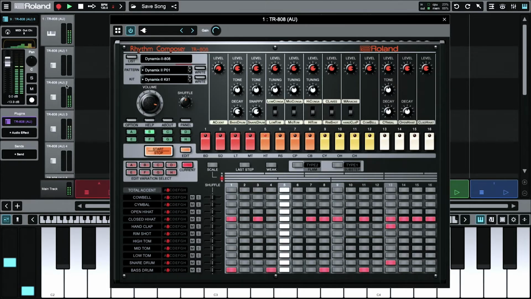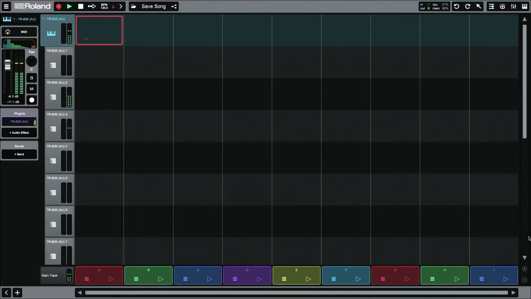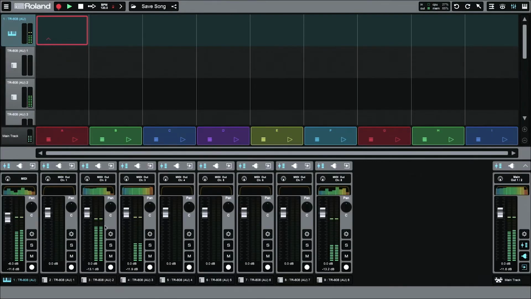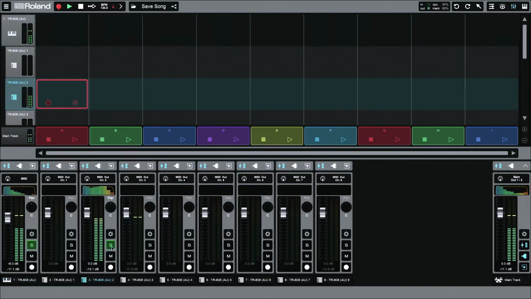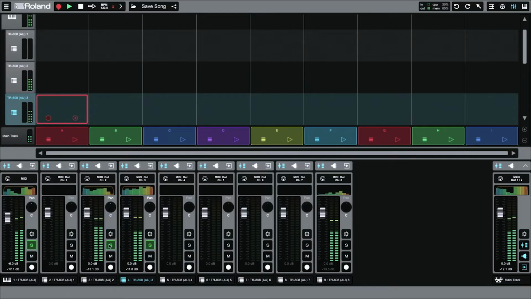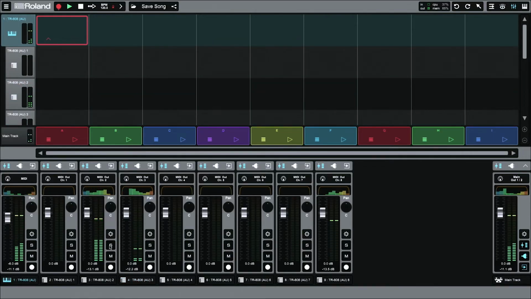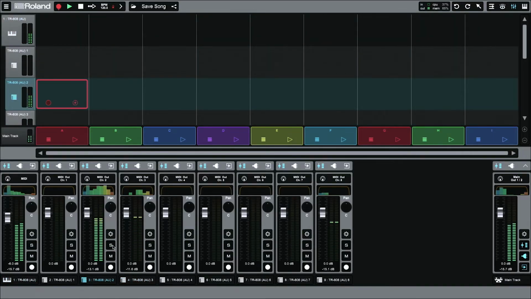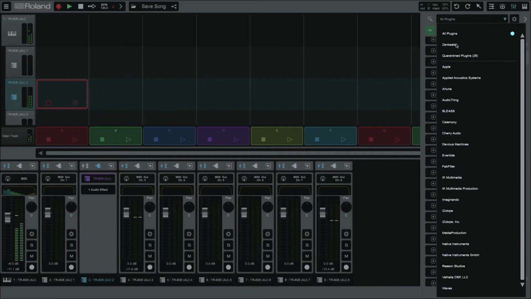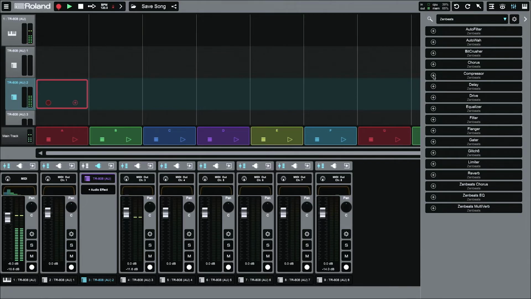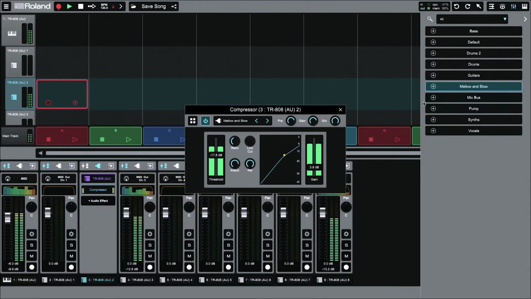you have one on this track here, one of this track here. Mixer window. Put this in solo. So if I want to take this one, so that's the kick drum. If I add, I'm going to use Zenbeats compressor. I'm going to pick drum 2.